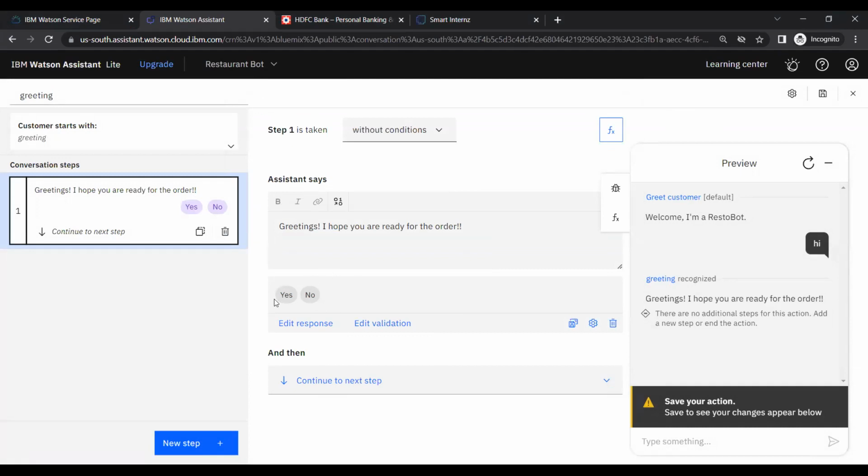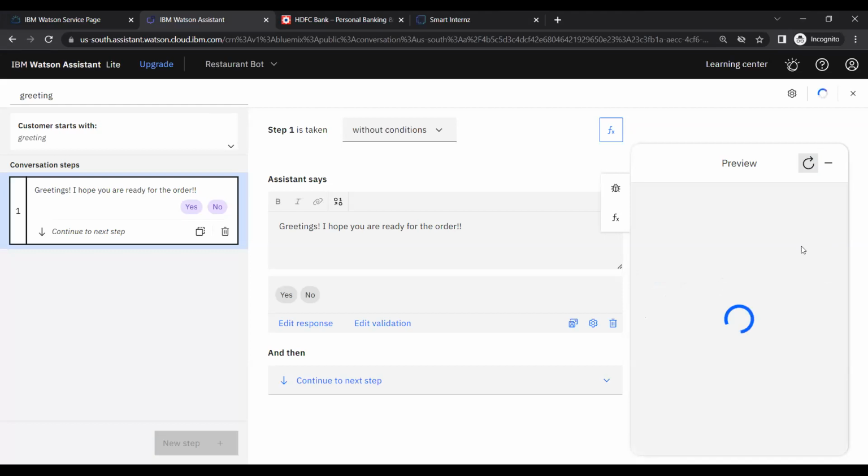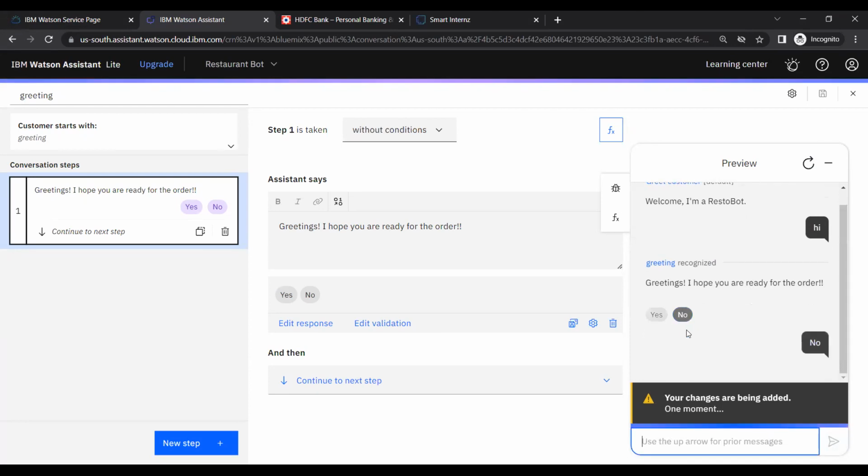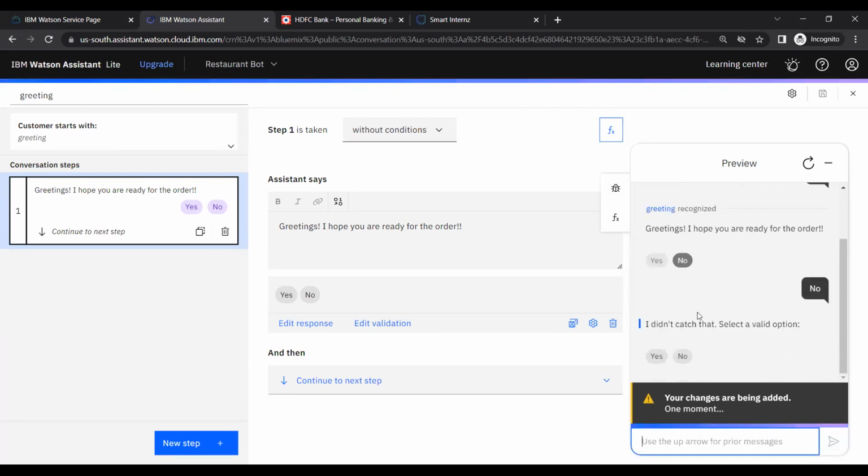After that, what happened? Two options, yes and no. Now, if I refresh this and start a conversation with the chatbot once again, and I'm just giving the input as hi, here you can see greetings. I hope you are ready for the order, and two options are there. Yes means you will give another question. No means you will go outside from this particular chatbot.